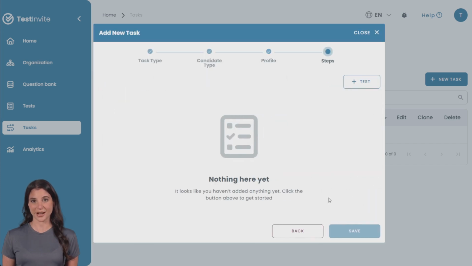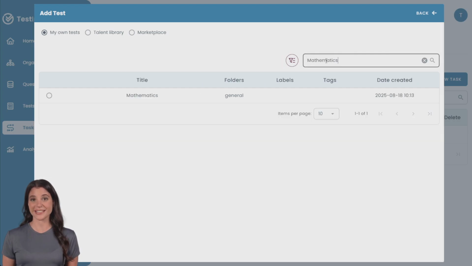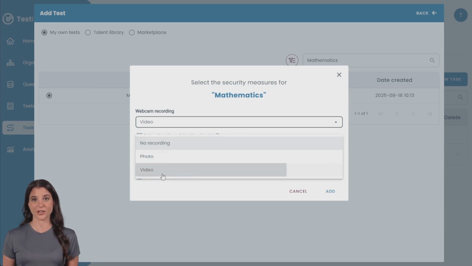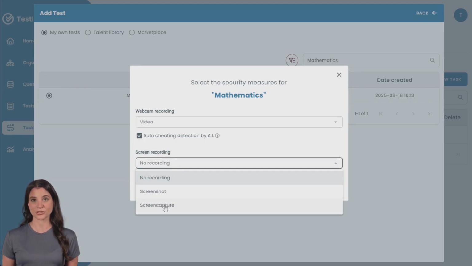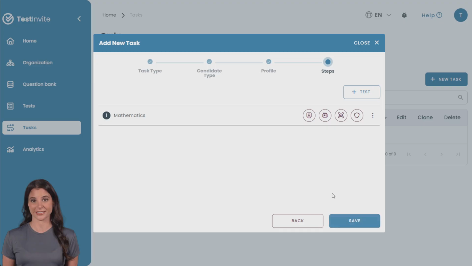After your task is ready, consider enabling test security. Select any security settings you want to enforce: webcam monitoring, screen recording, lockdown browser. These tools help maintain test integrity. Click Save to finalize the task.